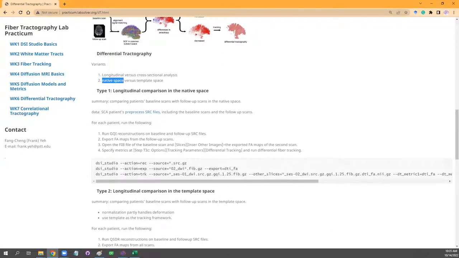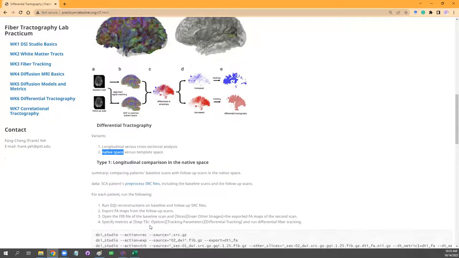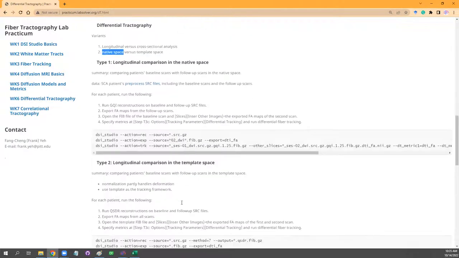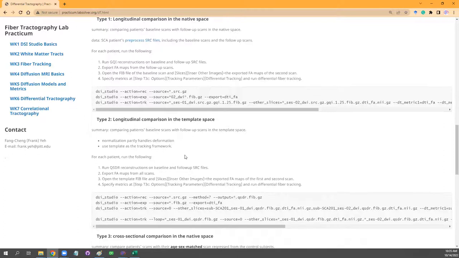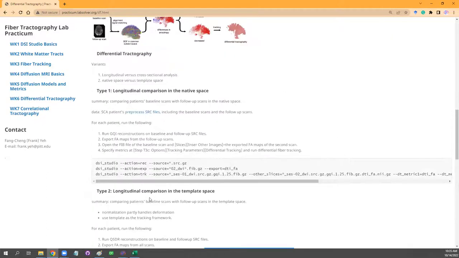I see a question: can we use differential tractography with any other metrics? Yes, you could create a connectometry database, not just from DTI FA, but from any metrics, even NODDI or DKI. As long as you have the native file, then you can do it. So for example, for type two, instead of loading the FA map, you just load the kurtosis map. And you will figure out how to do it once I demonstrate type two.